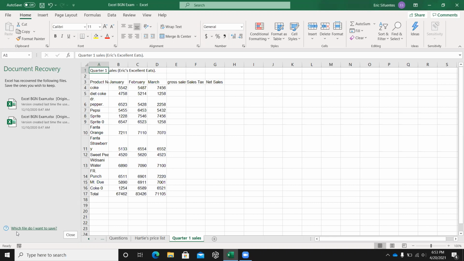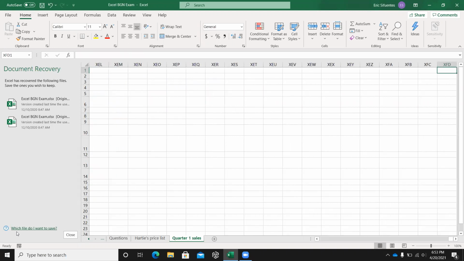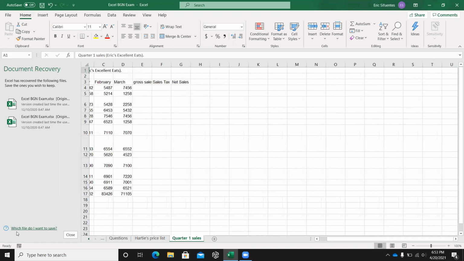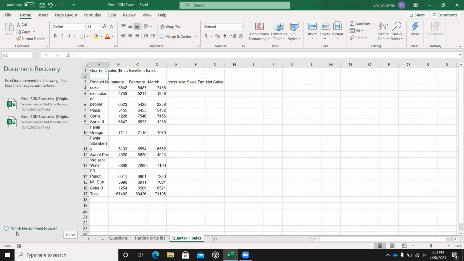If I do Control Right Arrow, blank XFD1. I go to the end of the row, which means there's nothing else here on row 1. Blank A2. Here in A2, it's a blank row. And I stuck a blank row in between A1 and A3 because that blank row denotes a new data range. A3, product name. So here we go. Row 3 is the beginning of my range.